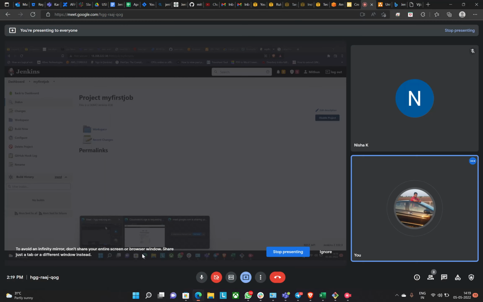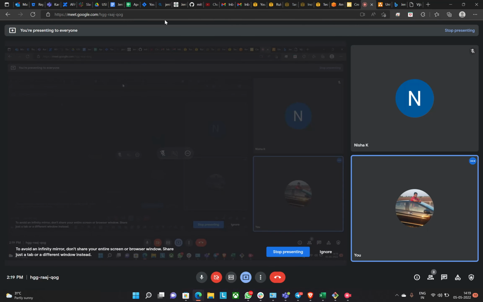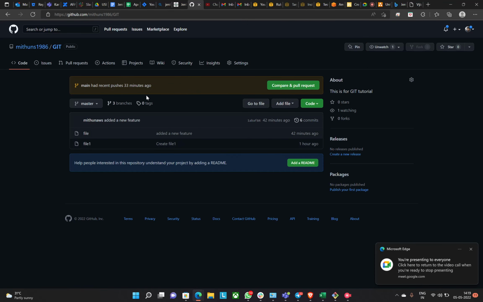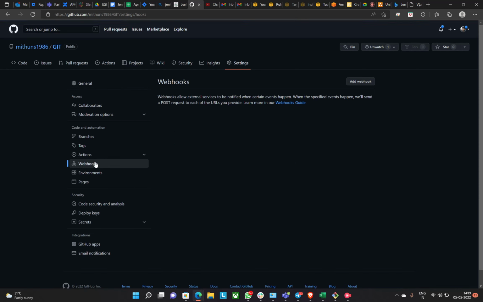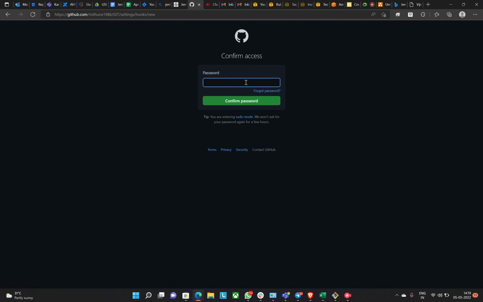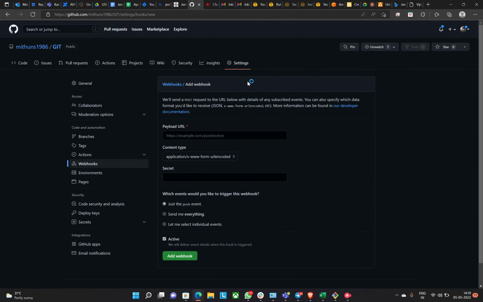You have to copy this URL, and you have to come to your git repository for the integration. The repository where you have passed in the Jenkins jobs, you have to go there, go to the settings, and you will find the option as webhooks. So add a webhook. It is asking for the password, so you give your account password.